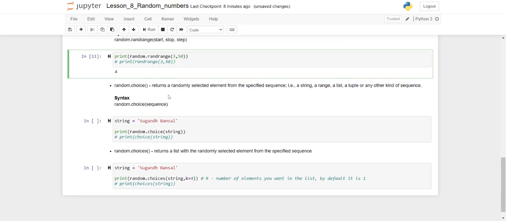Random.choice returns a randomly selected element from the specified sequence. So here you give a sequence, and from your selected sequence it brings randomly any element from that sequence. It can be a string, it can be a list, it can be a tuple. It can be any sequence. The thing is, we don't need to give a starting or ending point here. We need to mention only the sequence name, from which sequence you want to pick the element.